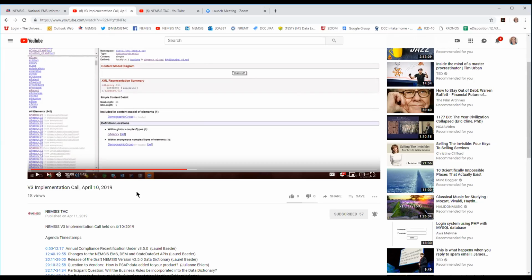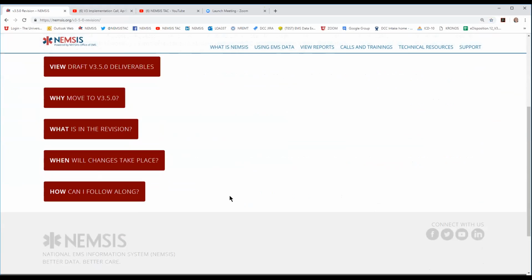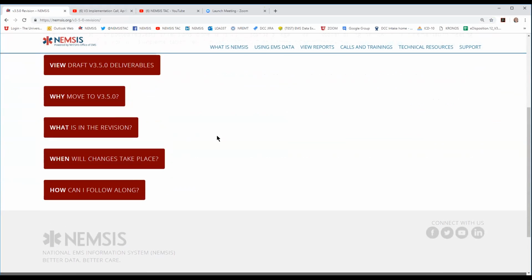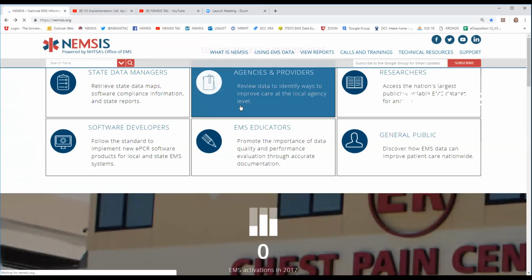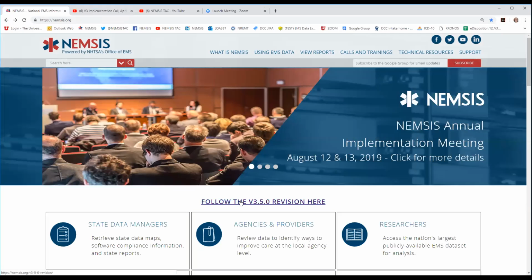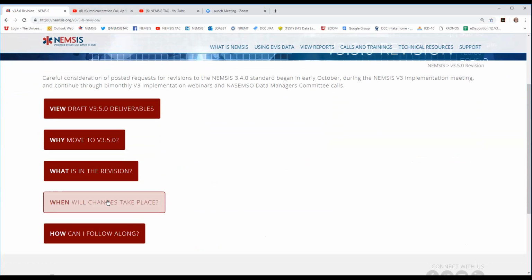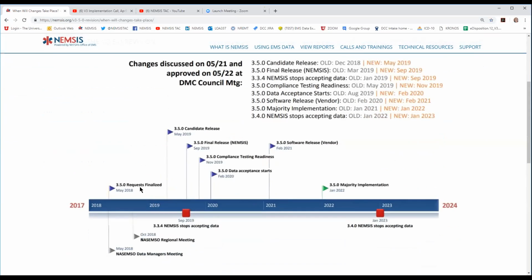Okay, Mark asks if we have an updated timeline. The timeline has not changed from what it was before. I just kind of went through that pretty fast. So if you click on from the main page, follow the 3.5 revision here, when will the changes take place? The timeline is on the website, and Laurel, I'm going to let you jump in real quick.